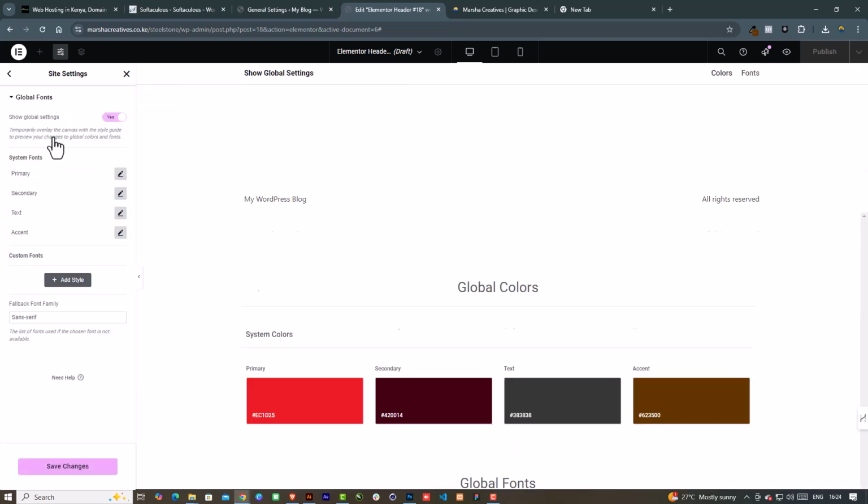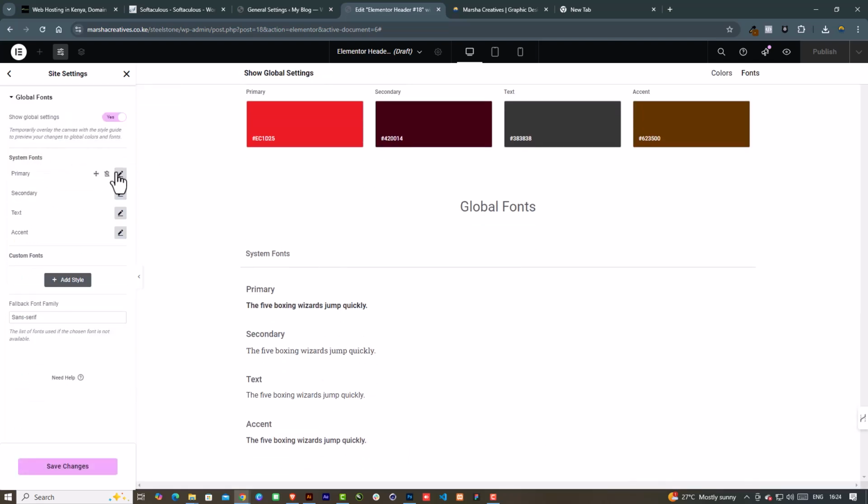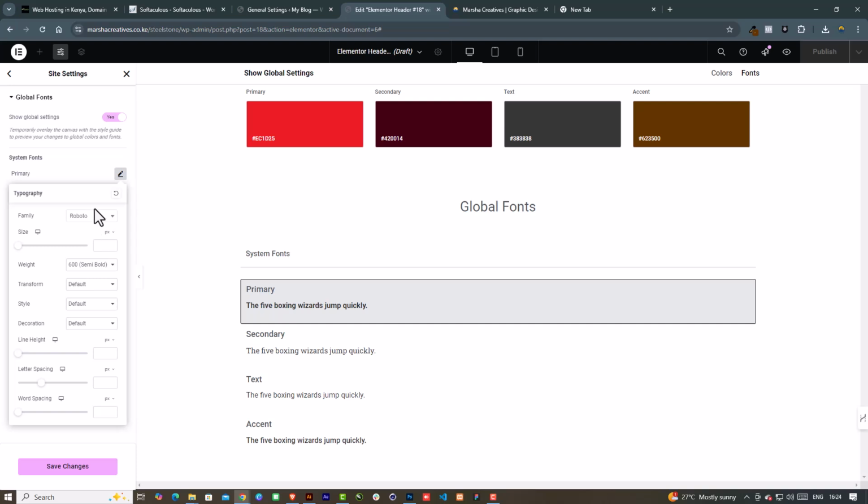Then global fonts, I need to choose the fonts I'm going to use. So for the primary font here, I'm going to use there's this font called Coombe.